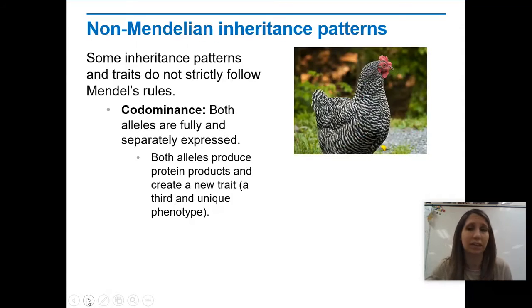The second scenario here is something called codominance. And you've got to be careful with this one because it sounds a little bit like what we just saw on the last slide. What makes this one different is that we do not have a blending of traits. We get both alleles that are equally powerful in a way. So both alleles are considered dominant, and as a result of that, both are fully and separately expressed. So there's not one that covers up the other. They just show up. Right?